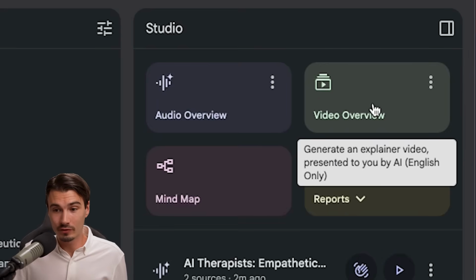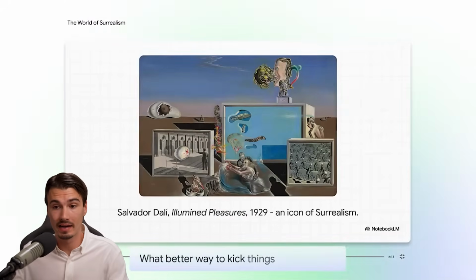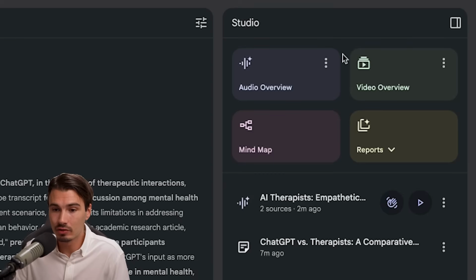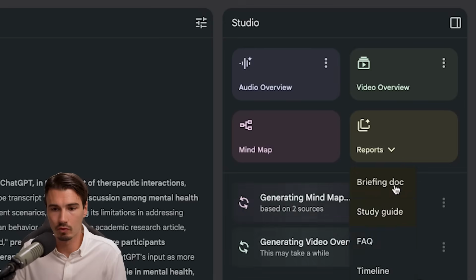Two more killer features to be aware of here. On the one hand, you can do the same things for video overviews, where it sort of creates a PowerPoint presentation with a voiceover guiding you through the whole thing in video form. And two, you can turn the content into an interactive mind map or one of these formats over here.